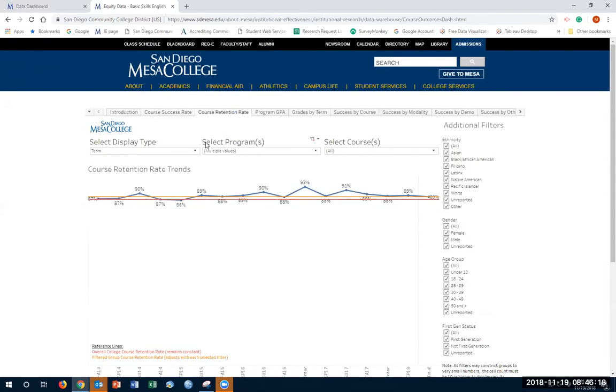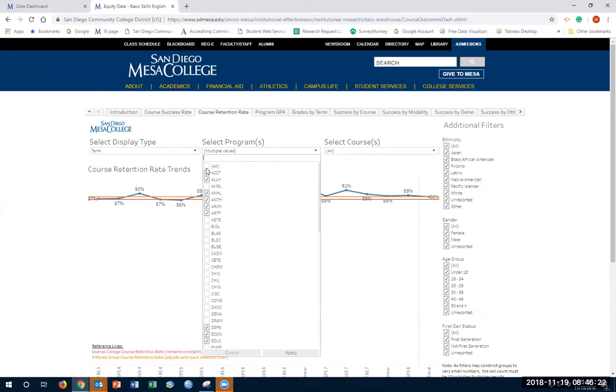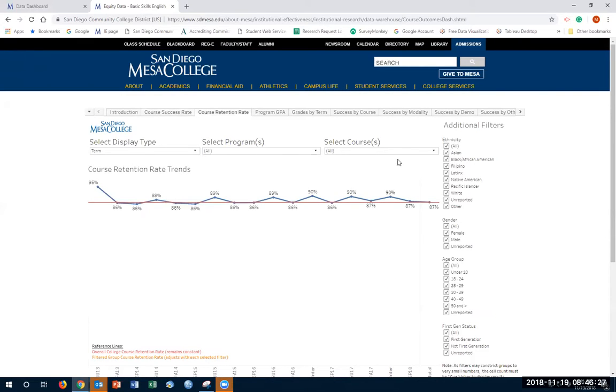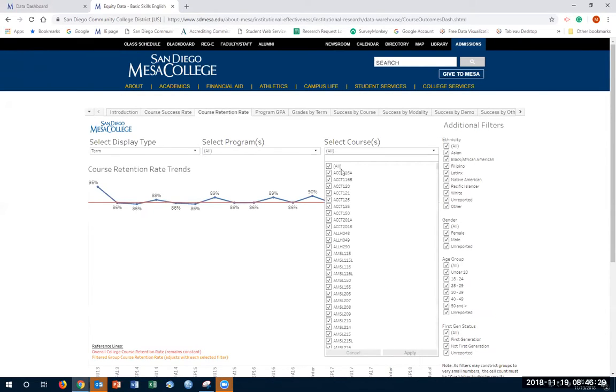Remember that as you move through the dashboard, your filters will follow you, so be sure that you're always checking to make sure you're looking at what you think you're looking at. You can also pull courses in or out. Again, if the course is checked, or if the area is checked, that means it is included. Unchecked means it's not included.